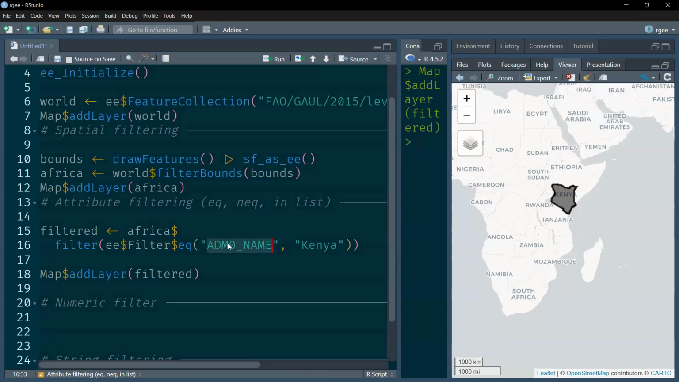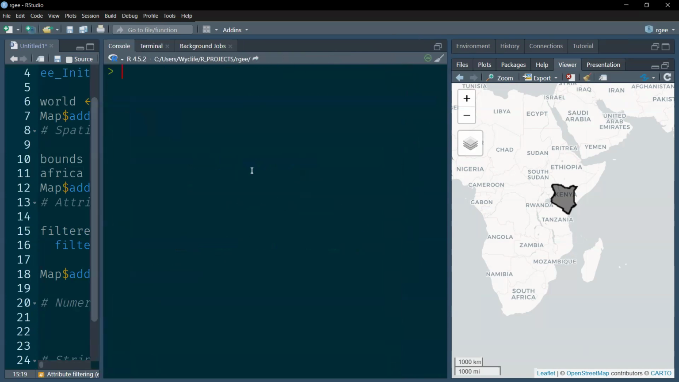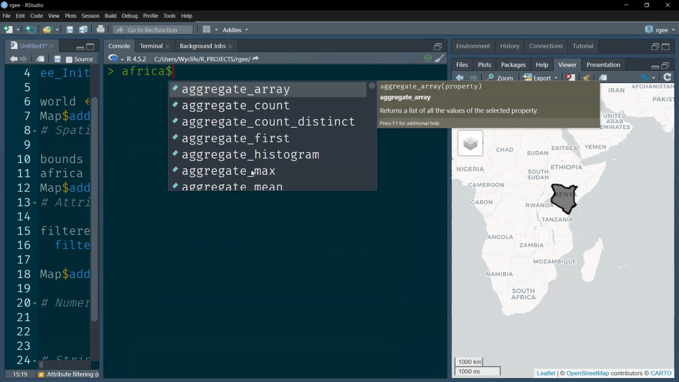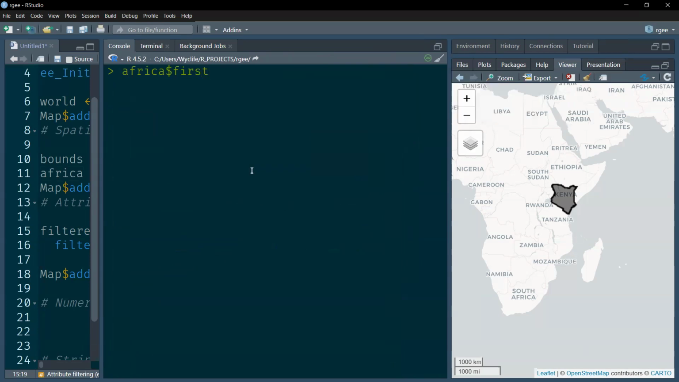And if you're wondering how I got this attribute, you can find out the attributes in your feature collection. Let me check that very fast. If we have Africa as our feature collection, then we can call for the first object, whichever country it is, since all of them have the same attributes.